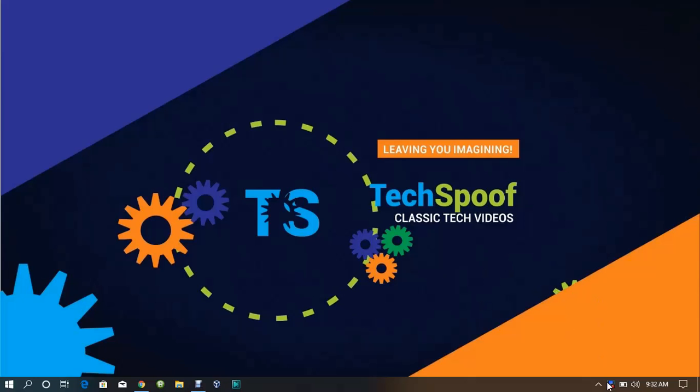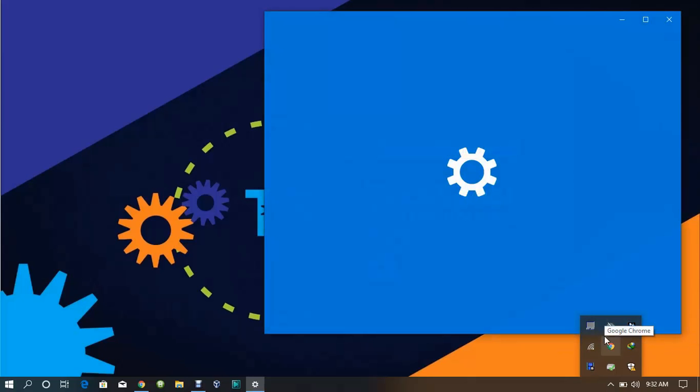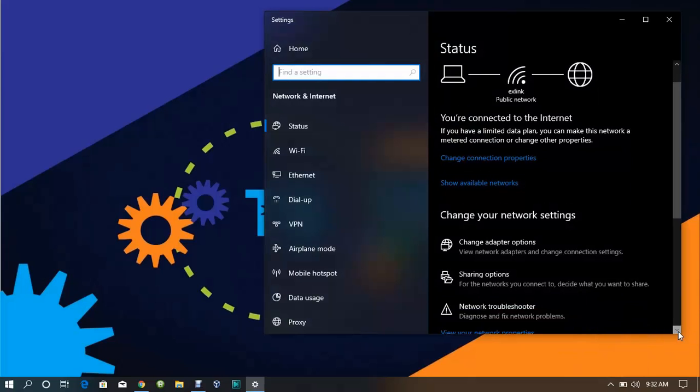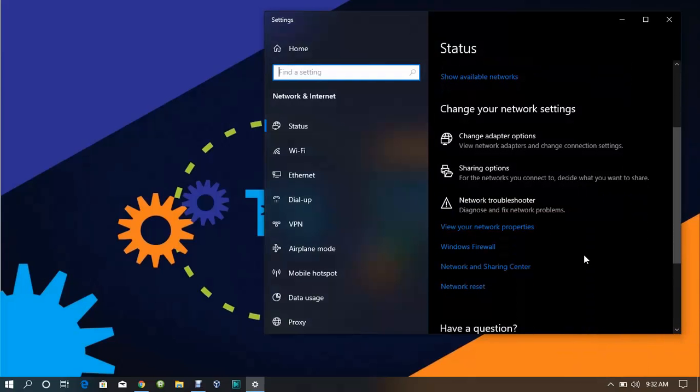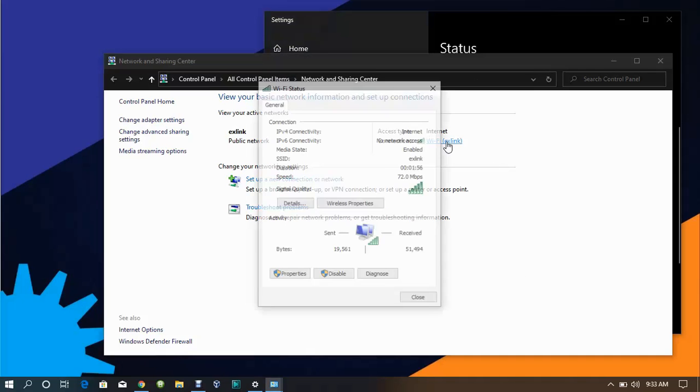So all you have to do is go to the right side of your status bar and right click on your wireless network and click on open network and internet settings. This is assuming you're using the most current version of the Windows 10 operating system. So you come down to network and sharing center and click on it. Okay, to open this network and sharing center, you now click on the connected Wi-Fi.